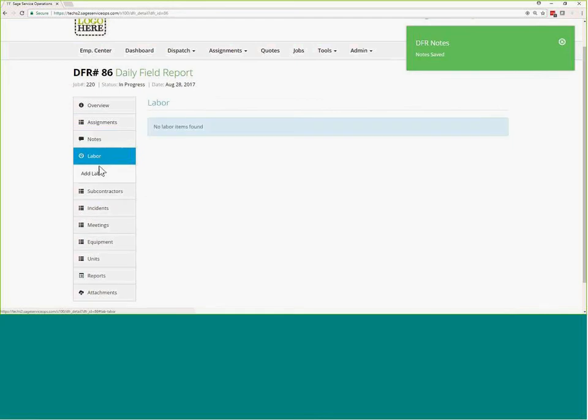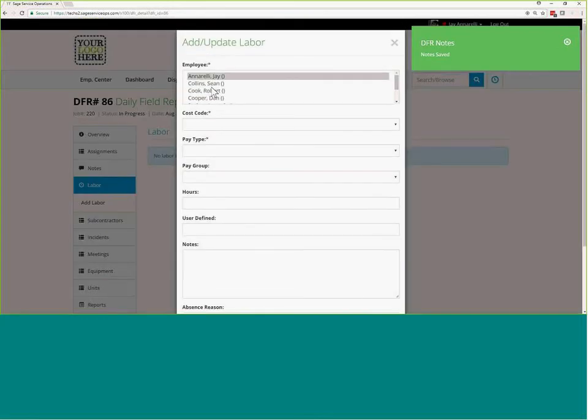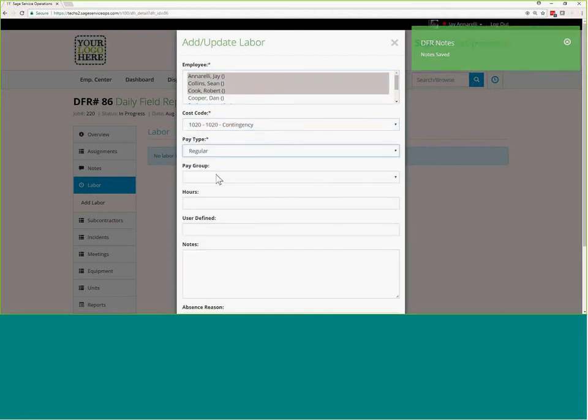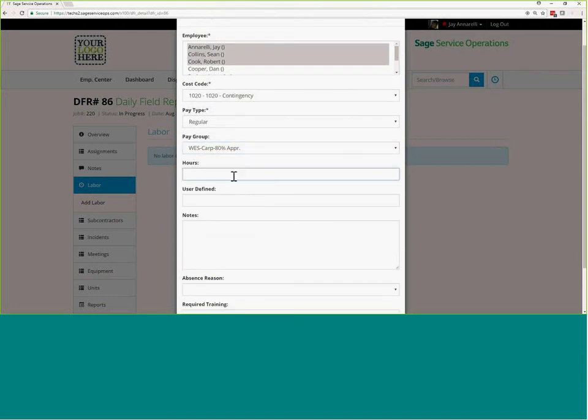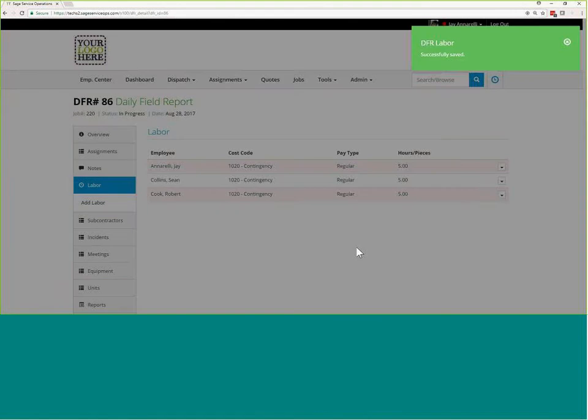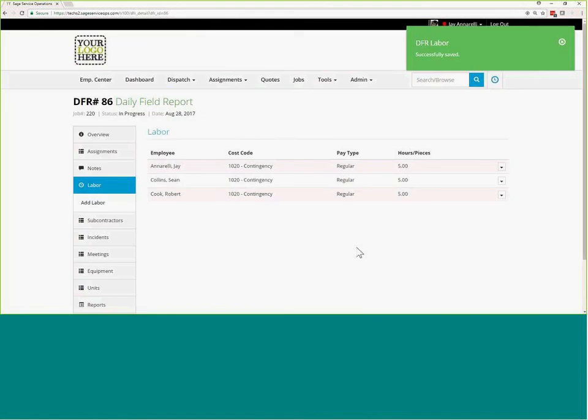I could actually add labor on here, and I'll show you where this goes in a moment too. So I'm going to enter labor for a couple of us. I'm going to pick a cost code. Obviously this layout is slightly different. It provides a little more flexibility to the person entering the time. And I'm just going to save that labor. So now that labor is in 100 Contractor, but it's in the daily field report record.